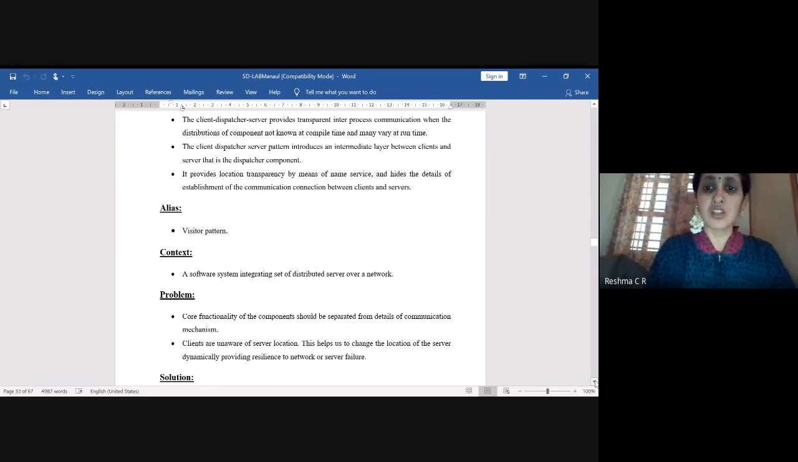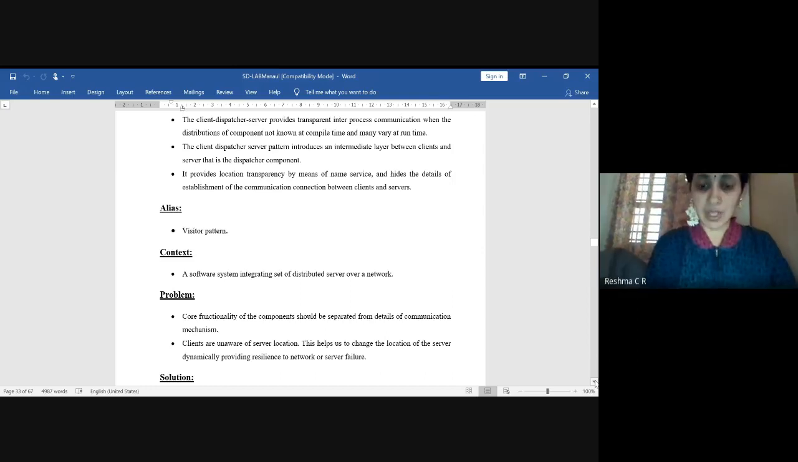The client dispatcher has different layers. Between a client and a server, we have one more layer, an intermediate layer, which we call the dispatcher component. Whenever a server has to provide a service to the client, it should give transparency while hiding all the implementation details between the client and the server. To do that, the client has to be provided location transparency.